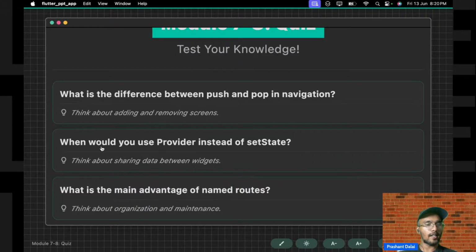When would you use provider instead of setState? Push is used to add and pop to remove. Okay, second question, think, and we have a hint as well: think about sharing data between widgets. Cool.